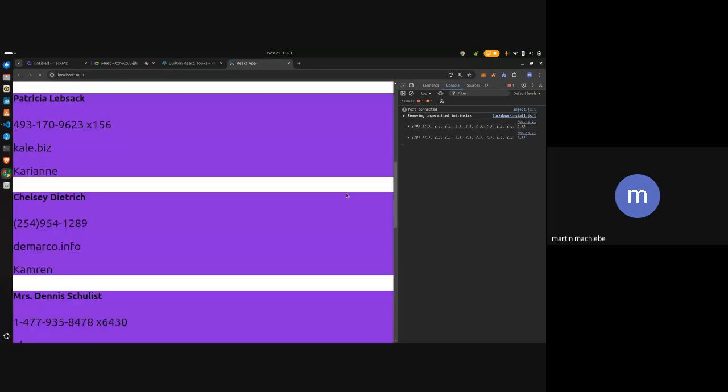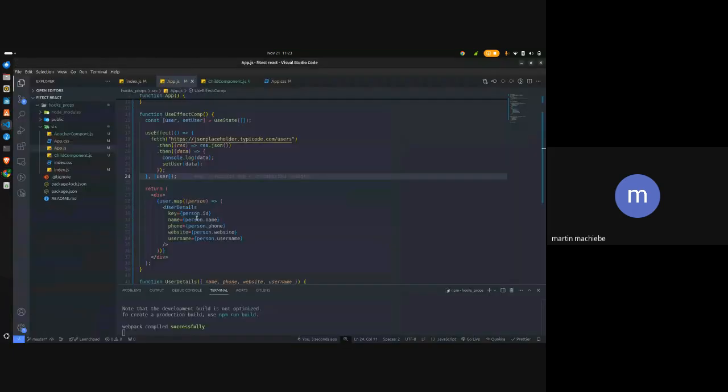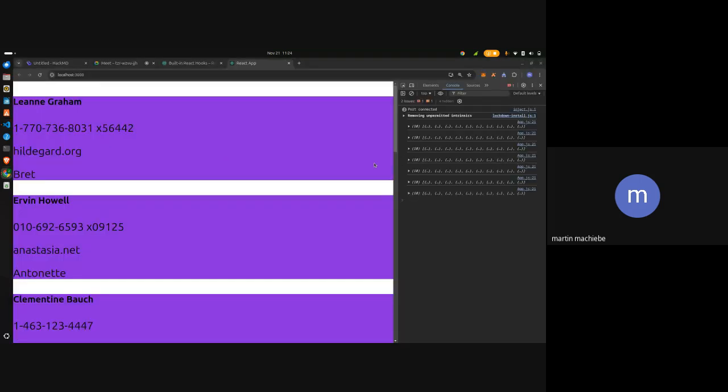So it's going to show the console log, but it's not going to keep on repeating itself every time that we are changing something. Because if you notice, we have a bunch of console logs here. But with this dependency that I added, it will only console log and update this if there's a state change.